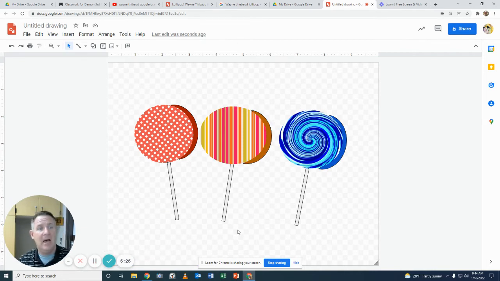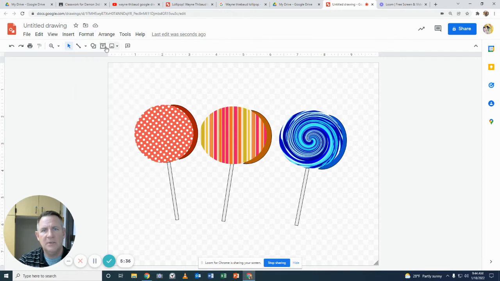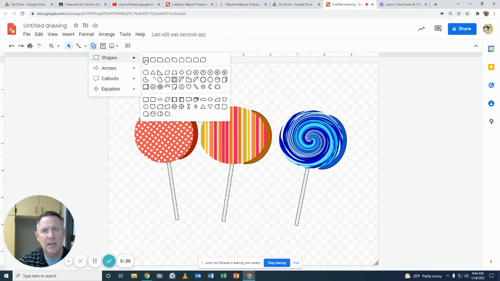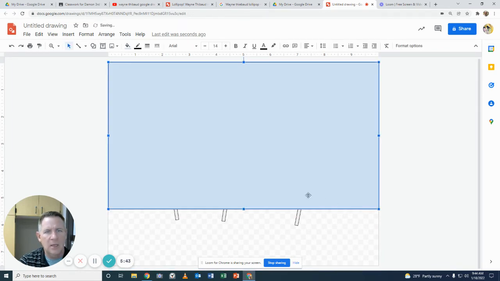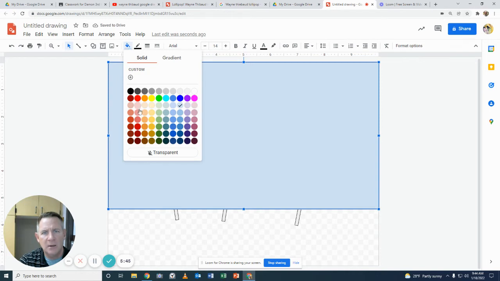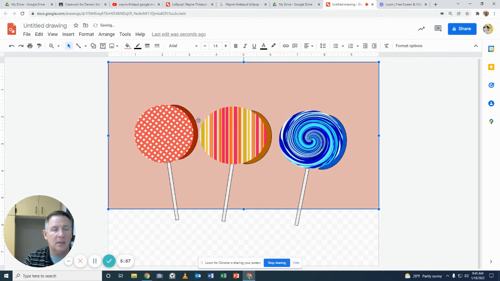Okay, so now I have my 3 lollipop shapes on here, and I'm going to add a background. I'm just going to use the shape tool, and like we did before with our backgrounds, I'm just going to drag it down, and I'm going to do a fill color that's kind of a peachy, and then I'm going to do the same thing below it. Let's move this to the back. All right, that's Control and the down key.